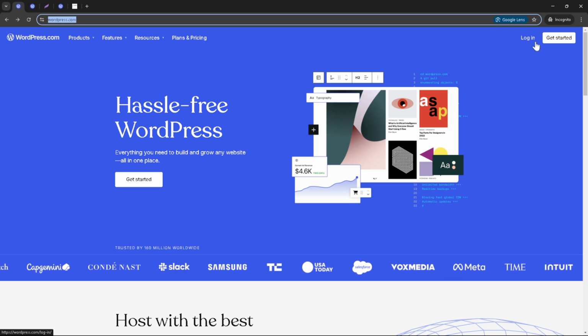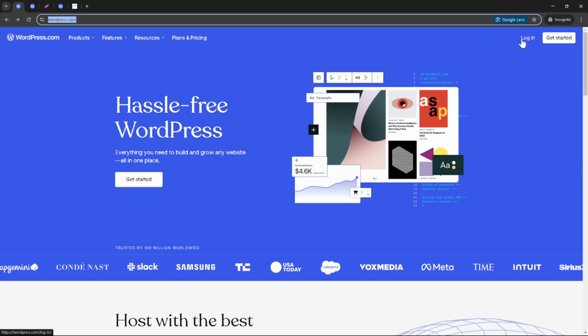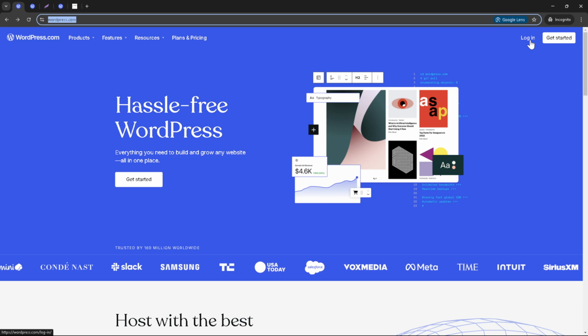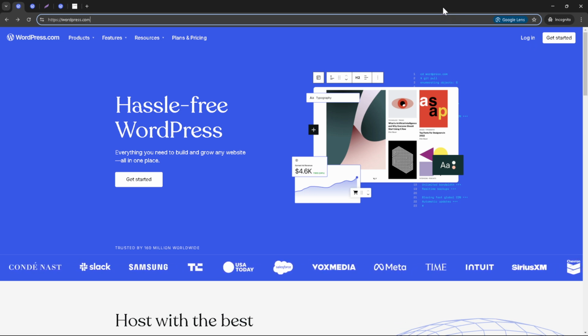Now look for the login button, which should be in the upper right corner. Click on it to proceed to the login page. You're presented with several ways to sign in, but for this tutorial we'll focus on continuing with Google. Click on Continue with Google.